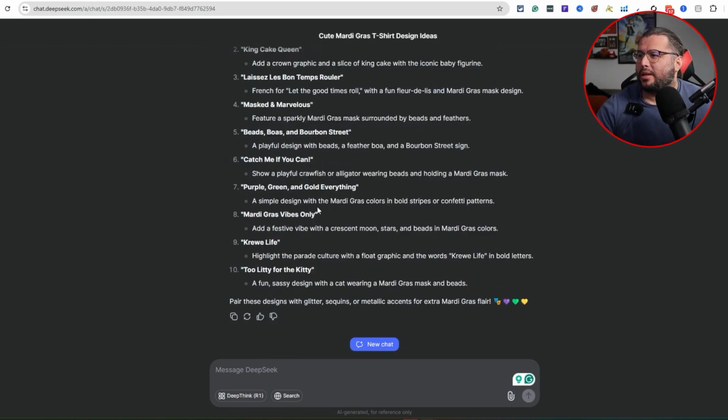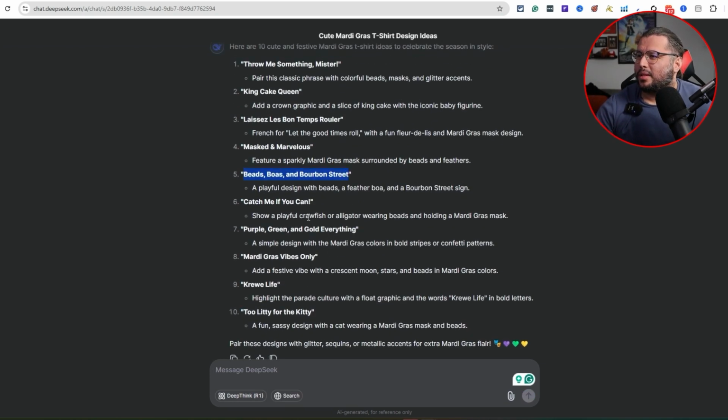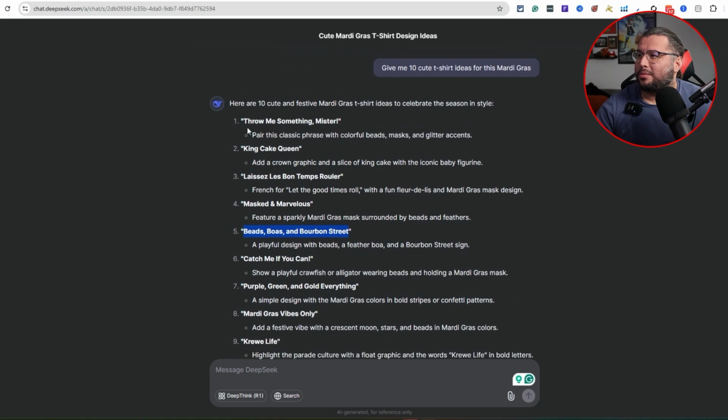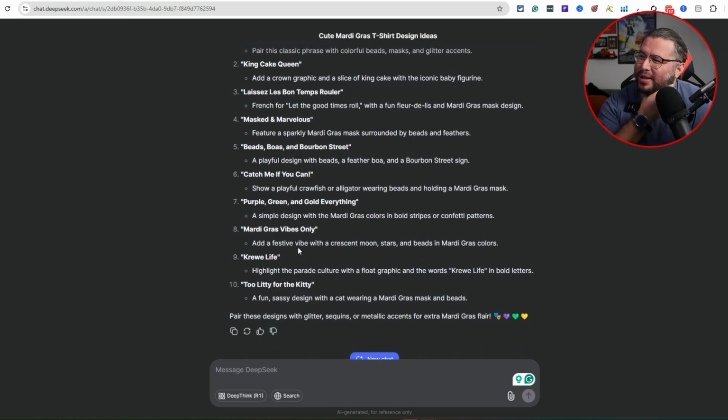Purple, green, and gold, everything. This is cool. Catch me if you can. Oh, throw me something, mister. Okay, see what we got going on here. There are some cute Mardi Gras vibes only. Okay, we got some ideas here.